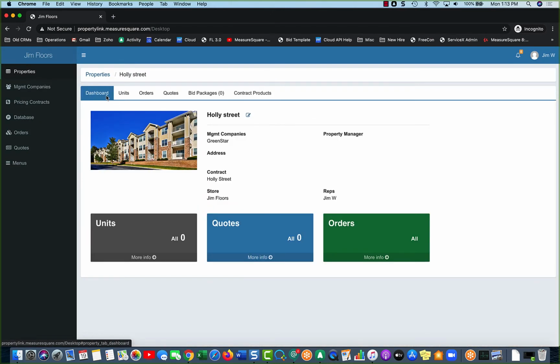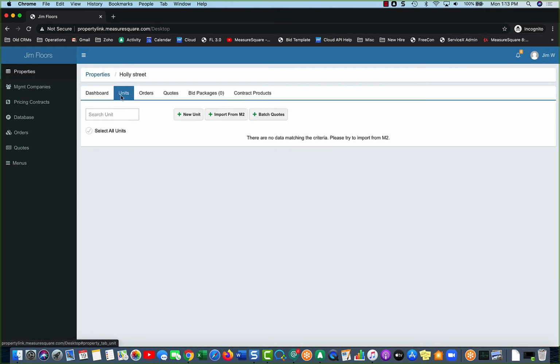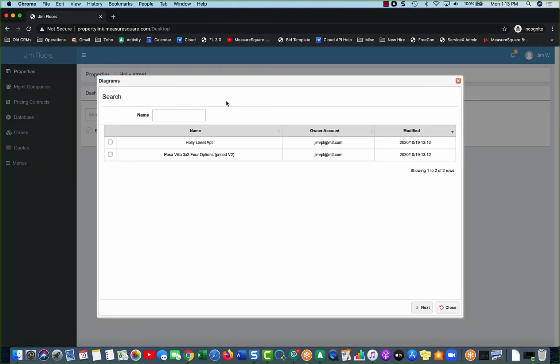Let's go back to dashboard, and actually let's go to our units, and we're just going to concentrate on importing from M2. So right now it accesses the two diagrams I have on my cloud. So this is accessing everything that's available to my cloud. If you have sharing functionality set up on our cloud, you'll be able to see other people's diagrams, and you'll also be able to see where they're coming from. So if you have different branches, things like that, you can easily see those by the owner account or ID.